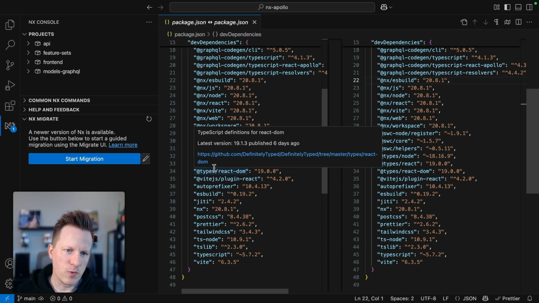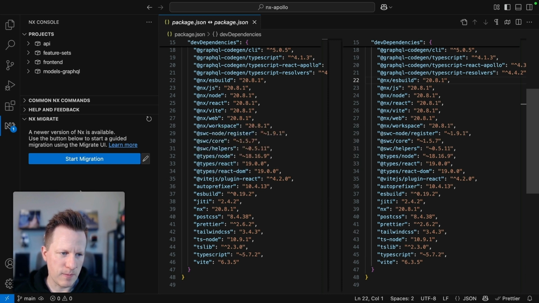Because we only updated to 20.8.1, we still have a start migration button available for us to move to the latest version of NX, which would be 21.